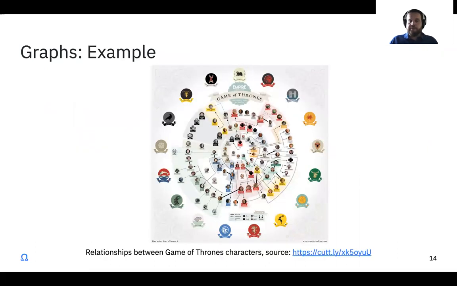Examples of graphs for better illustration. If you plot relationships between people, such as this example from the popular show Game of Thrones, you have a graph here, so you have arrows. The nodes are individual people, the edges are their relations. Here you have an example of typed edges, because the relations are different. Somebody can be someone else's son, somebody else's brother or sister. So those are different types of edges.